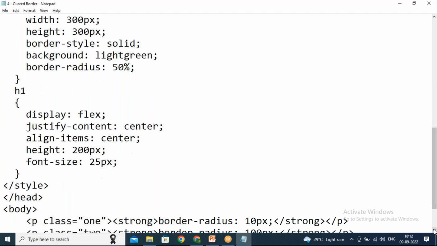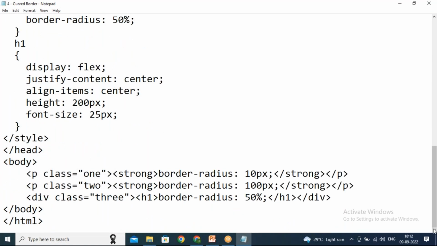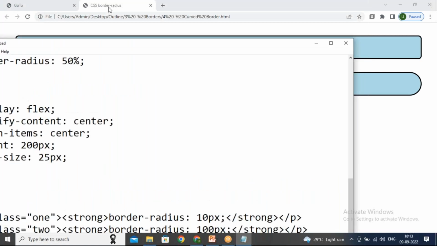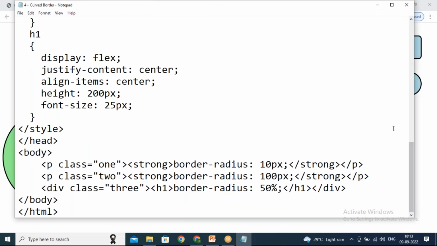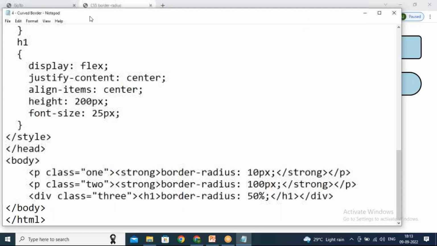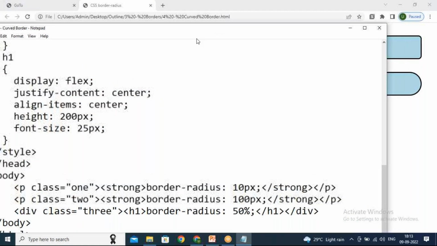Okay, I'll scroll down. Okay, let's move on to the next example.